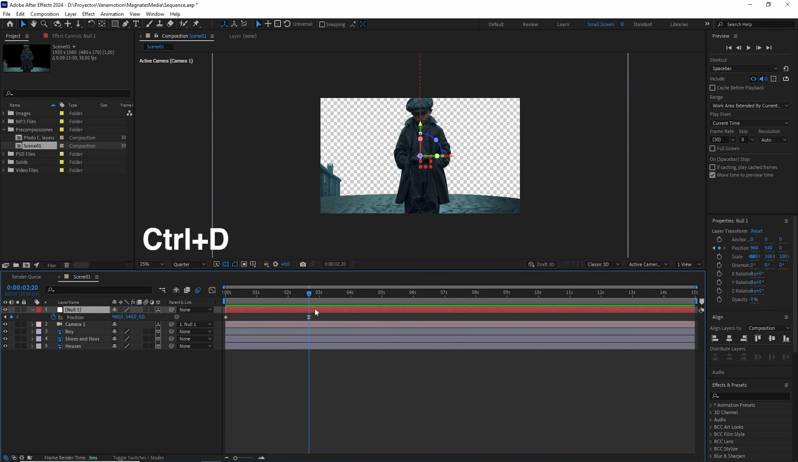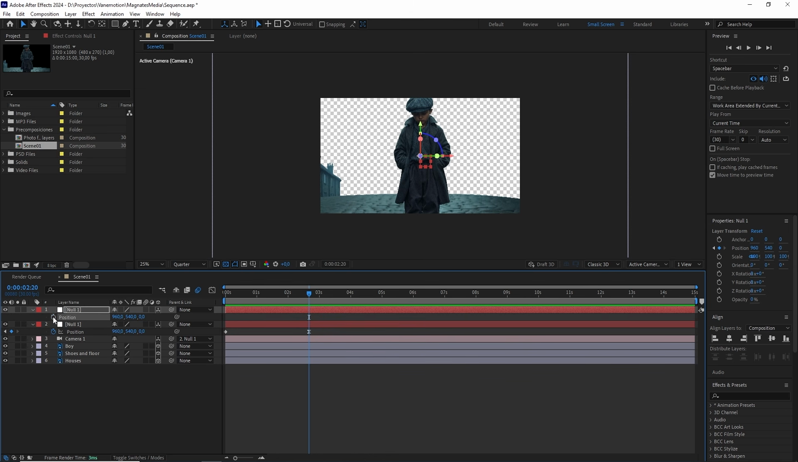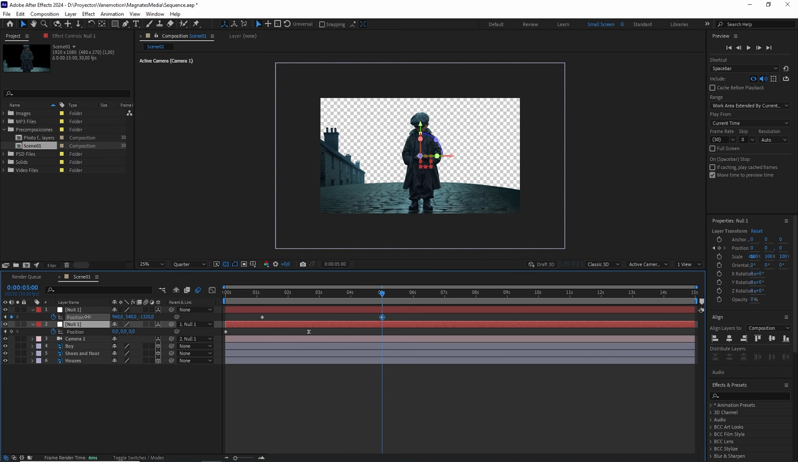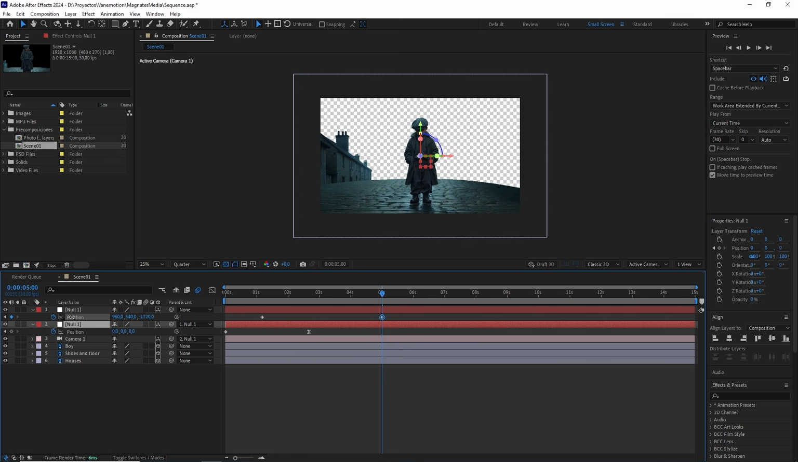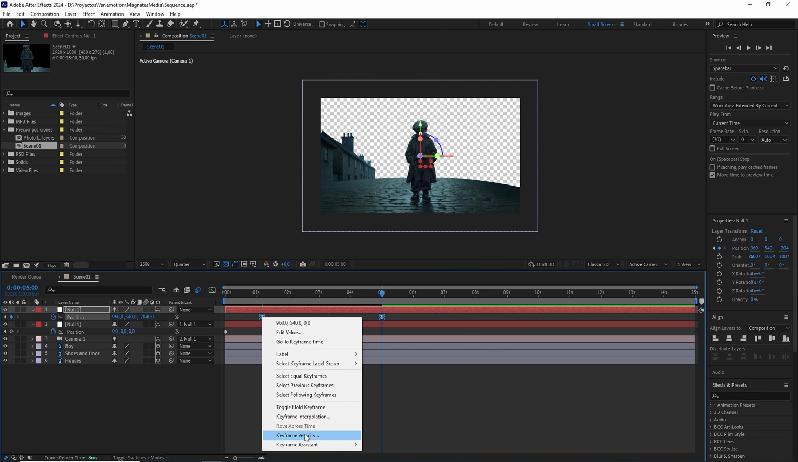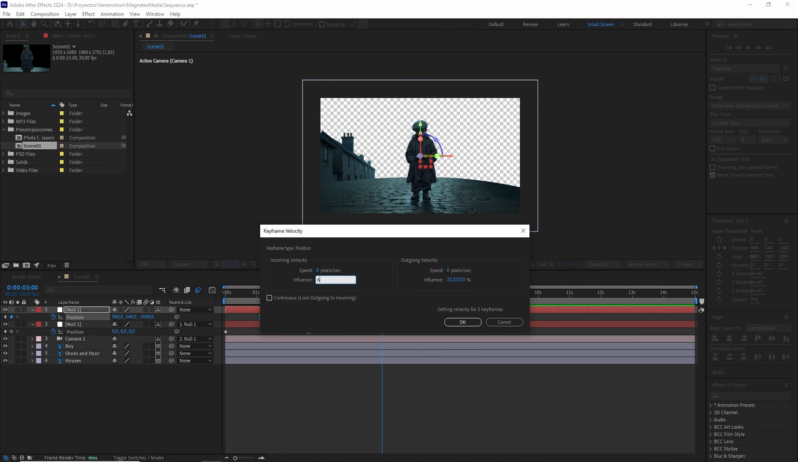Duplicate the null, delete the keyframes, and mark a new one. This animation will start at 105. Place the keyframe there and parent the previous null to the new one. Now advance to second 5 and set the z-axis to -2040. Smooth the keyframes and right-click to set the influence to 65%.